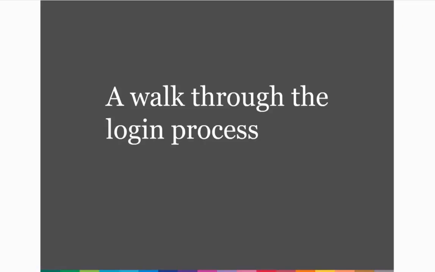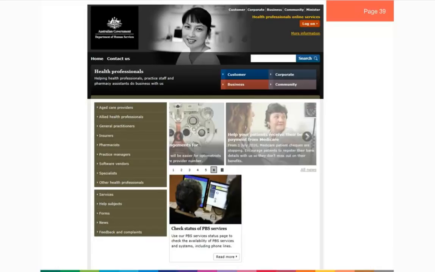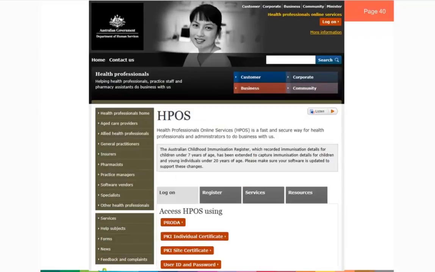Now, the other thing I wanted to walk through quickly is just how you can use your newly created account to log back into HPOS. So what we've got here is a screen that would be familiar to most of you, which is the DHS website, and this is the health professionals page on our website. Now, if you select the log on button on the top right hand corner, it will take you to the HPOS page. Now there's a new option here at the top to access HPOS using PRODA.